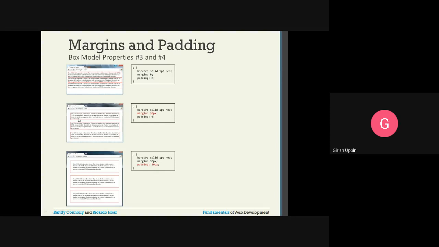Next, here we gave the margin. Margin is the space between the parent element and the paragraph element, the element we are talking about. If we give the padding, what does the padding mean? It will give a spacing between the paragraph element and the content area. You can see here there is a 30 pixel spacing, left, top, right, and bottom. So this is how the margins and the paddings are used.